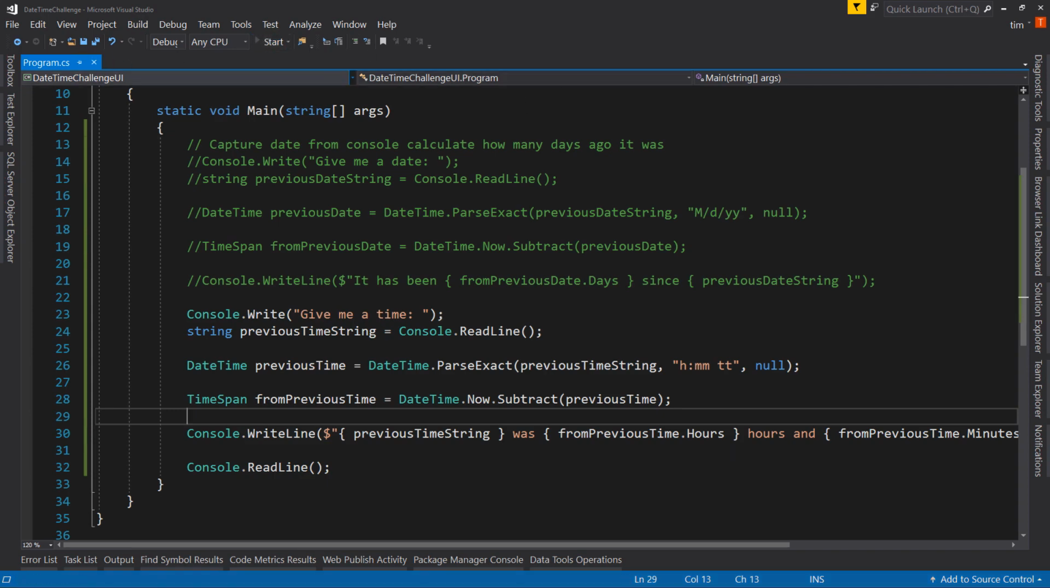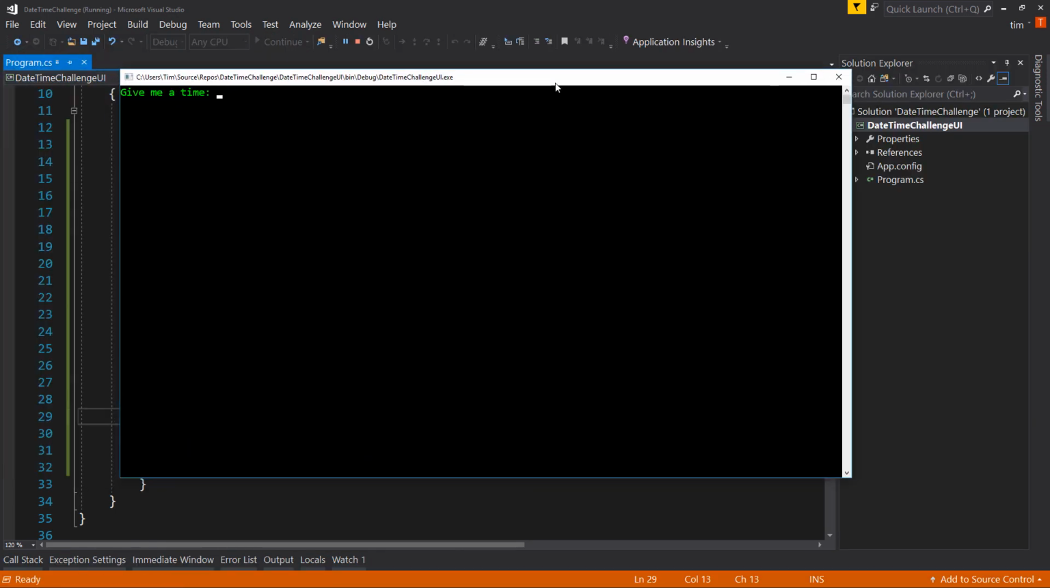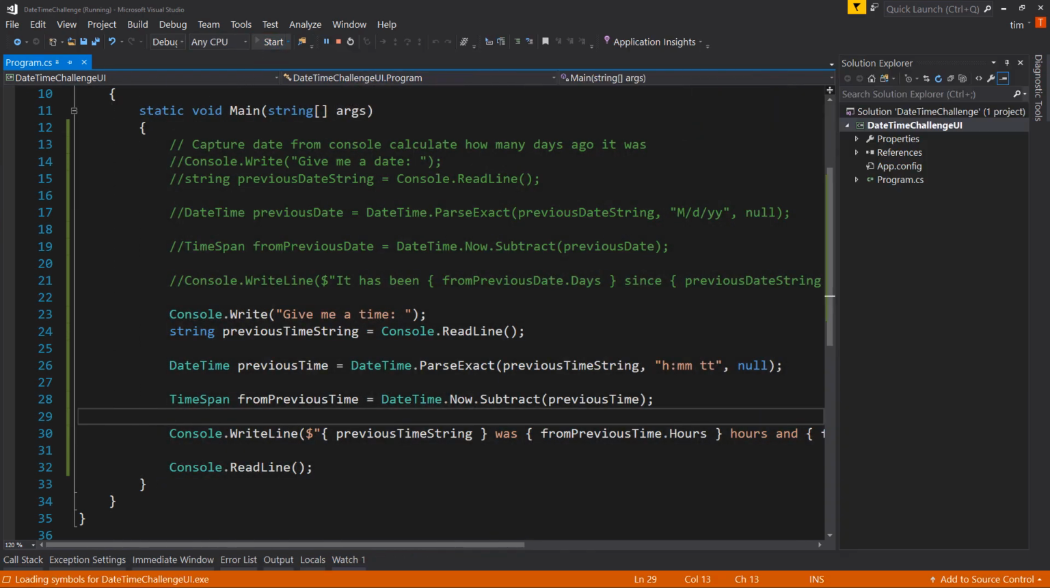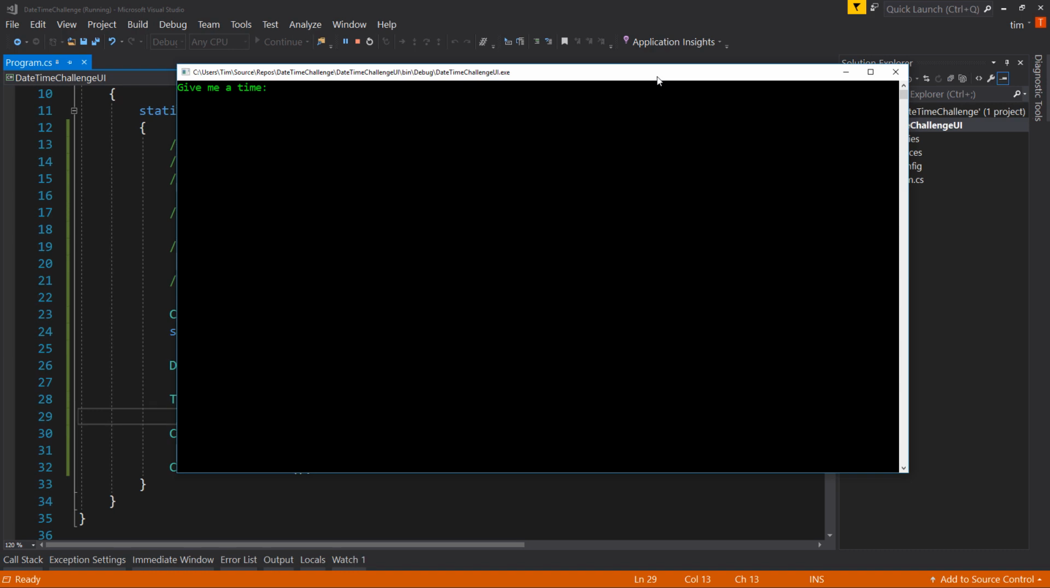So let's run this and see if it works. Okay, give me a time. So let's say we're going to say 10:50 p.m. That was 1 hour and 0 minutes ago, which is not great English, but it worked. Let's try it again, and this time we'll have it a little different. So let's say 11:15 p.m. So it was 0 hours and 35 minutes ago. So there we go. So as you can see, based upon this, it's 11:50 p.m. That's correct. So now we can calculate our hours and minutes.